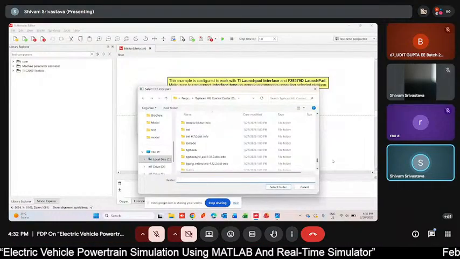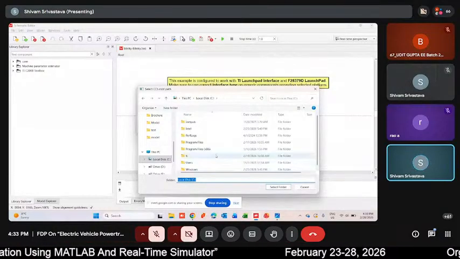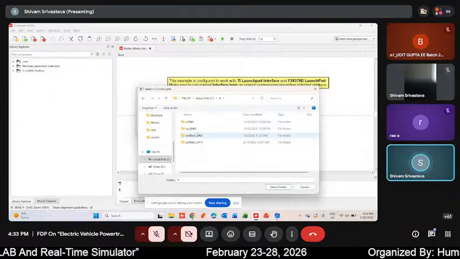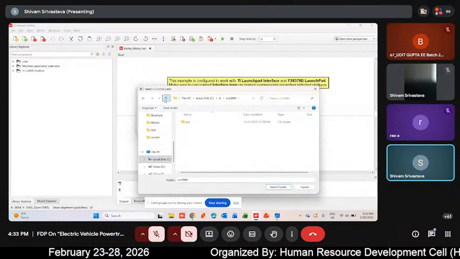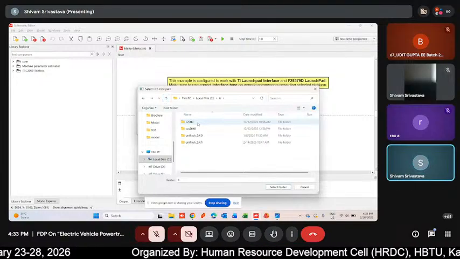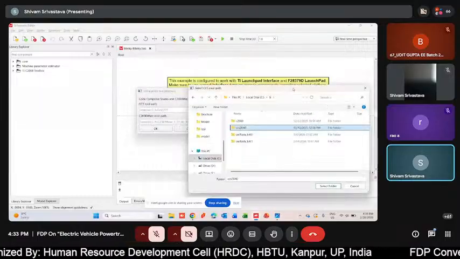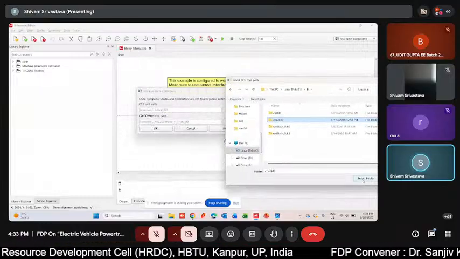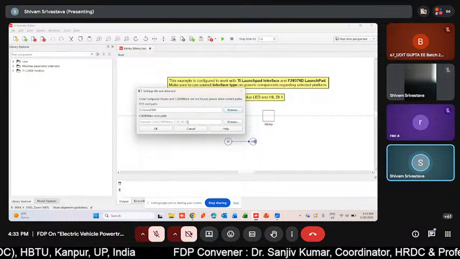Okay, not in this, in the local disk C only. Yeah, this in the TI. I'm having this CCS. Okay, I can just simply select this folder. After this I want to use the path for the C2000 ware.